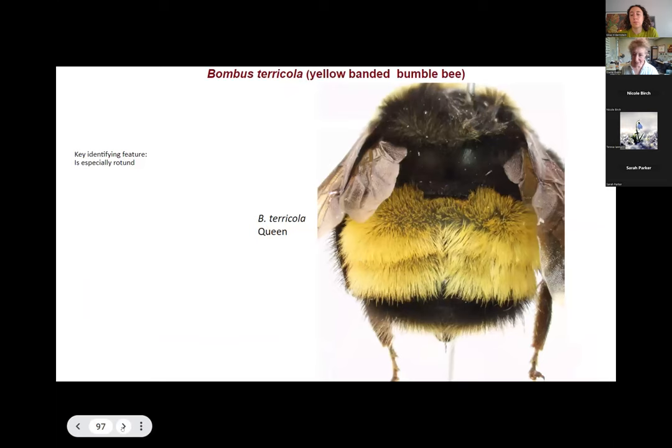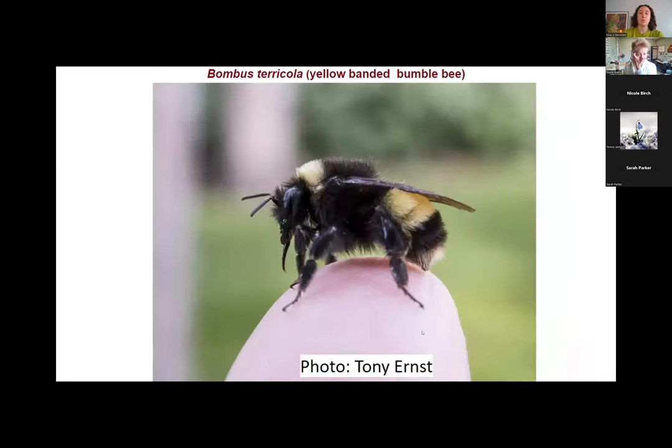There is one other bee that fits into this group, the yellow-banded bumblebee. So they also have T1 black, then a bunch of yellow, black again. But their key identifying feature is they're really round. So these are much smaller, really round bees. You'll also sometimes see this fringe of hairs down at the back. So here's a nice shot showing that fringe of hairs. You can see this is a smaller, rounder bee than those other bees that have that T1 black.